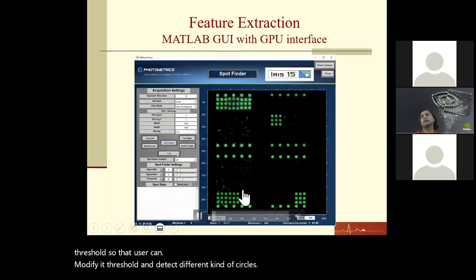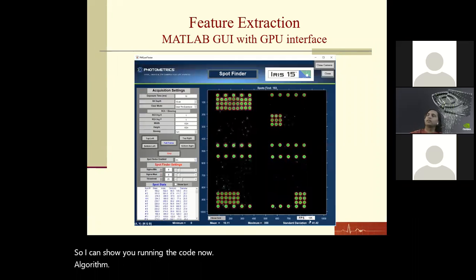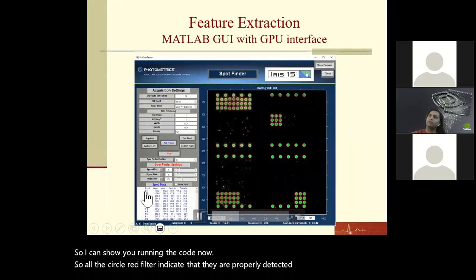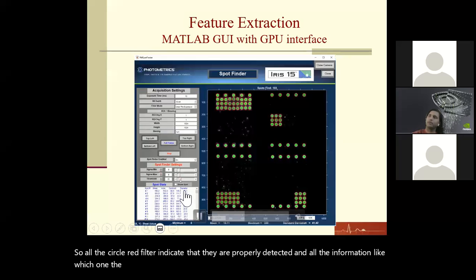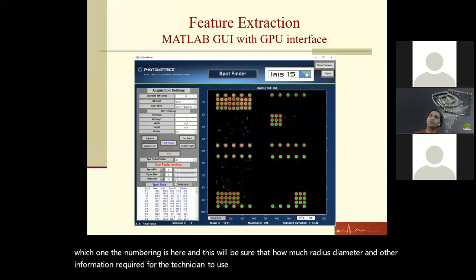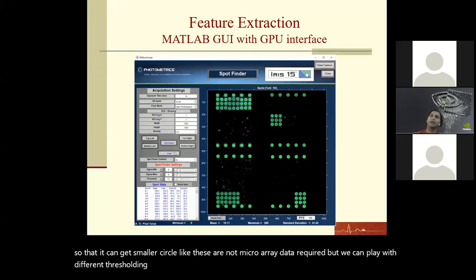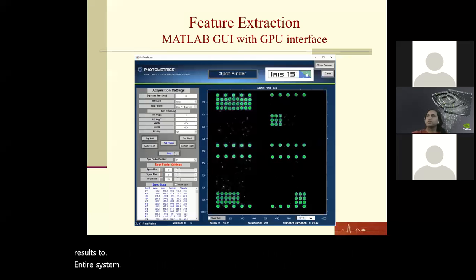I can show you, running the code now and running the algorithm. All the red circles indicate that they are properly detected, and all the information, like which one is which by numbering, is here. This will show how much radius, diameter, and other information is required for the technician to use. Then he can change the threshold low and high so that it can get smaller circles. These are not microarray data required, but we can play with different thresholding algorithms in real time, and we can calculate and then give the results to the entire system. So this is another example.